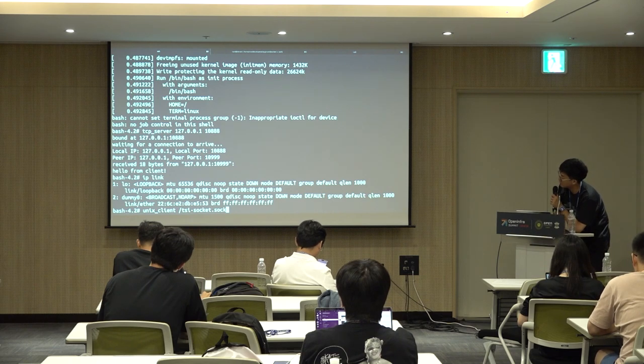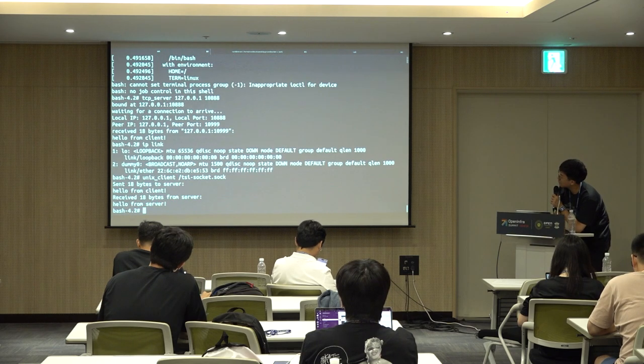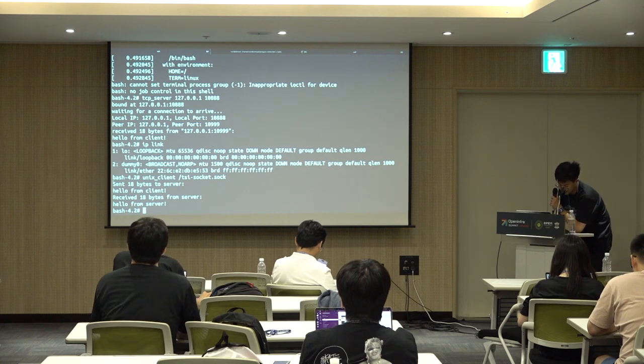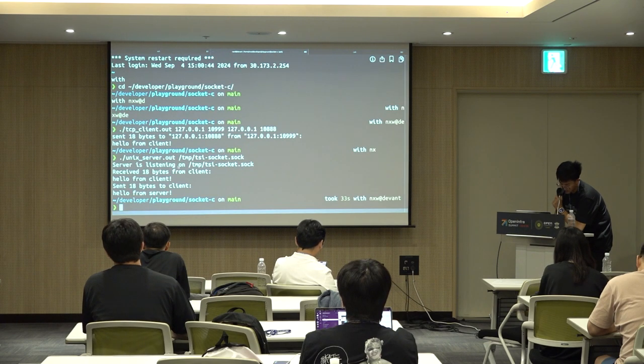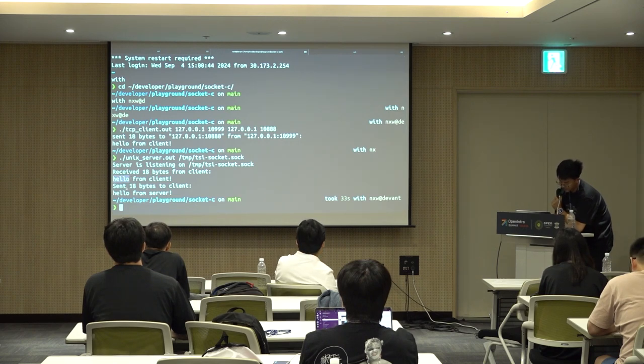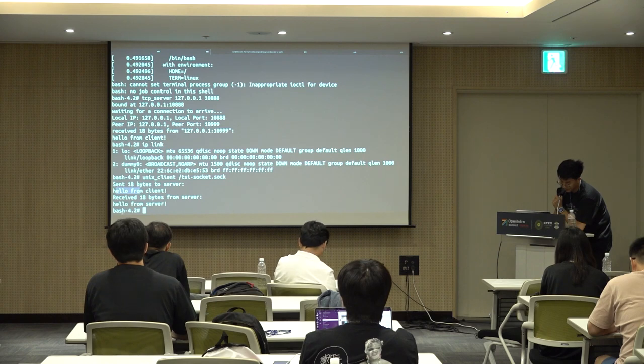Client are running on the guest. Okay, and you can see the client sent 18 bytes. Firstly, the data is hello from client, and on the host it received that, and then the host sent 18 bytes as well. Data is hello from server. And the guest received that.